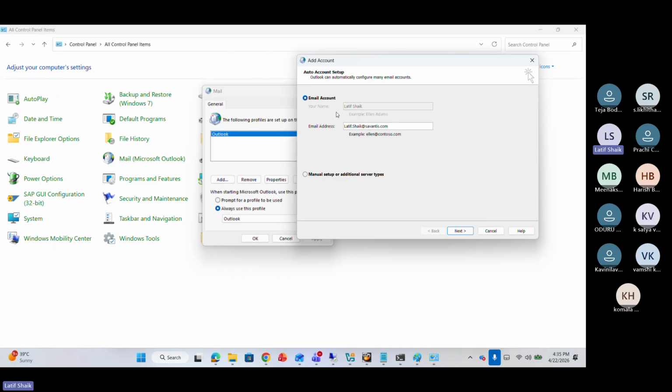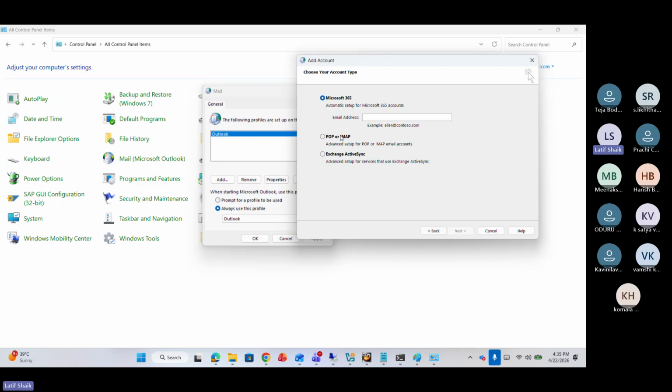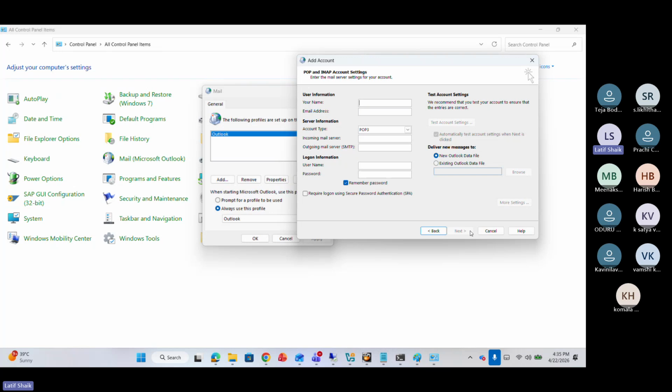Then you can configure Outlook, either automatic configuration, which means you have to give your email ID, password, kind of stuff, or manual configuration, for which you select manual setup. Select POP or IMAP for other than Microsoft mail servers, and provide username, email ID, account type POP3 or IMAP, incoming mail server name or IP address, outgoing mail server name or IP address. Username means account login name, and password.